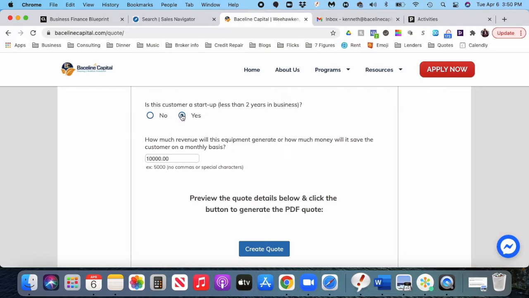So if they've been in business for 2 years or less, you want to make sure you click this tab here for yes. Otherwise, leave it as no if they've been in business for 2 years or more.